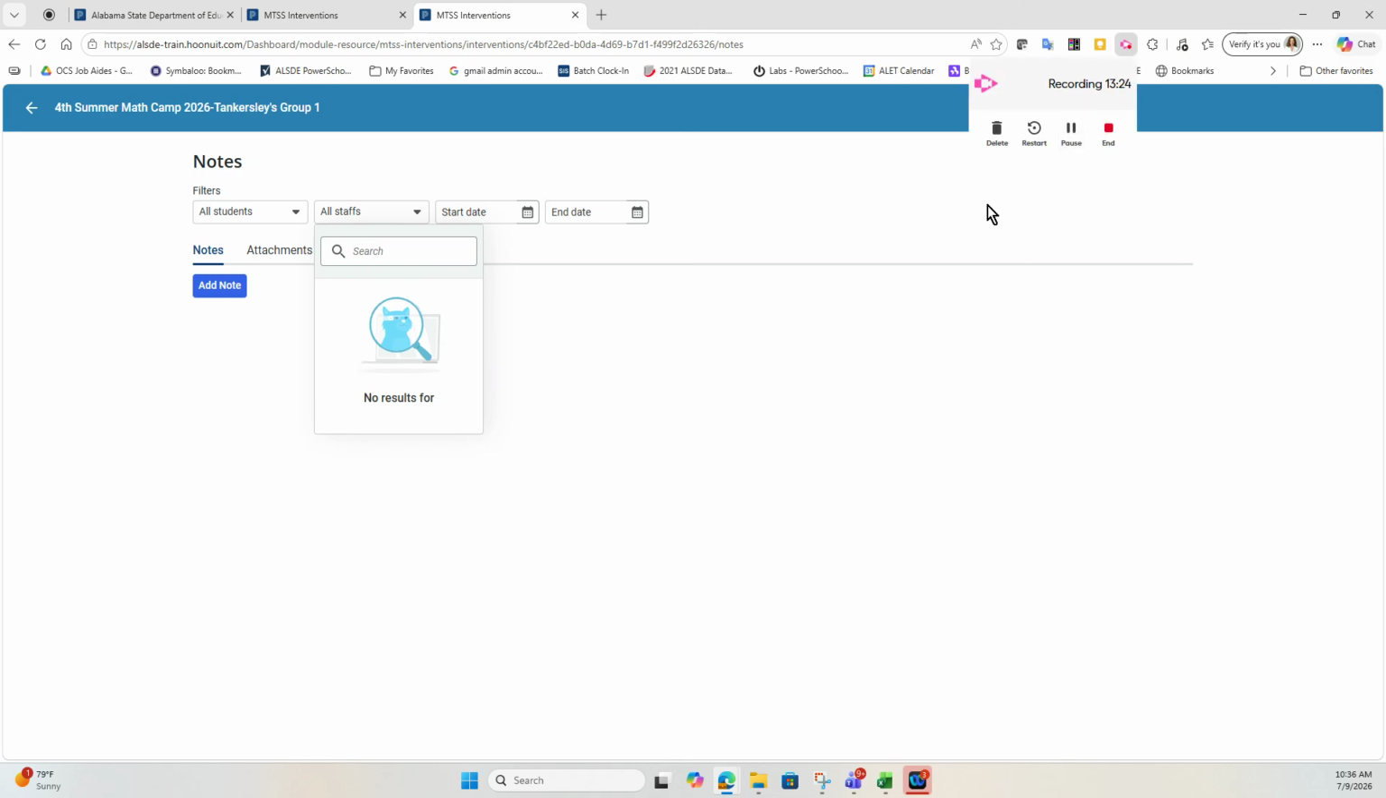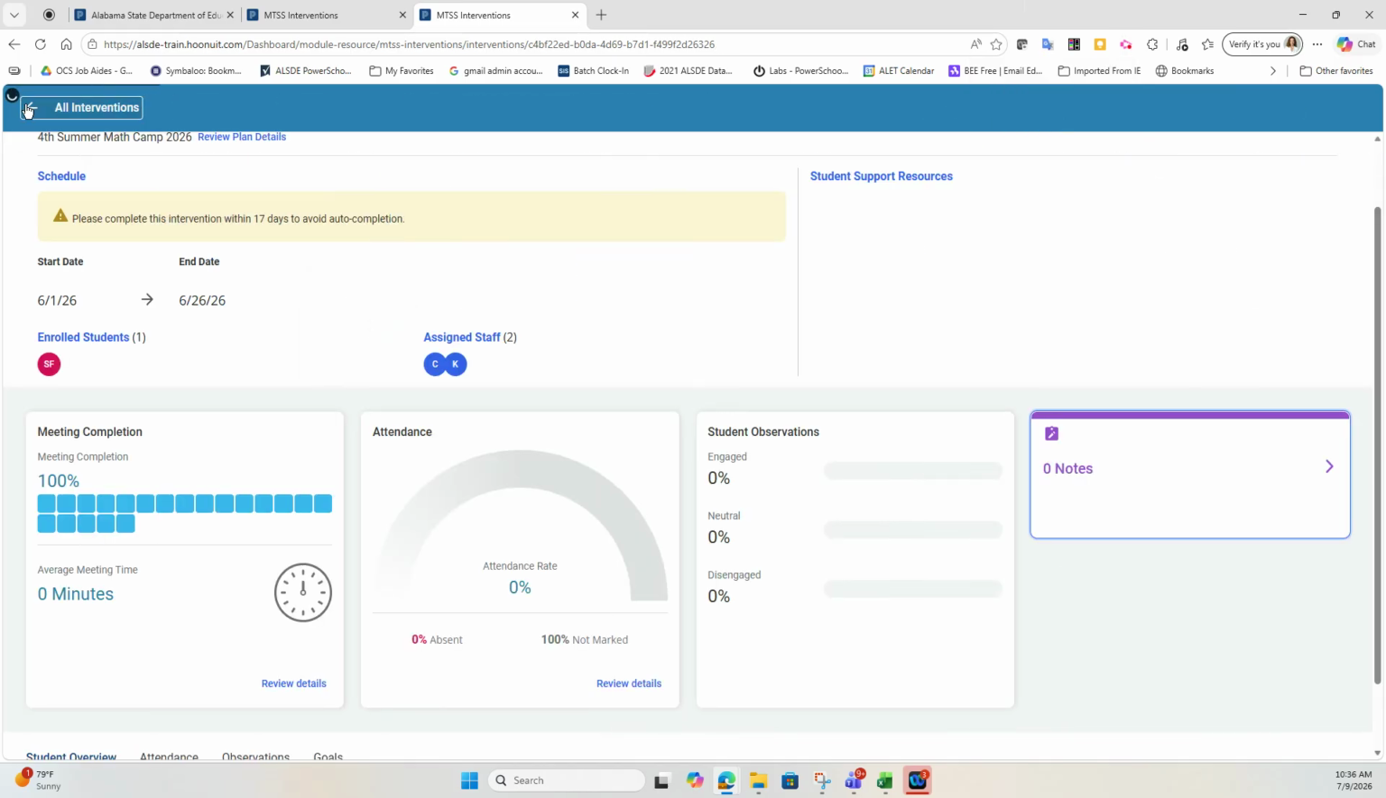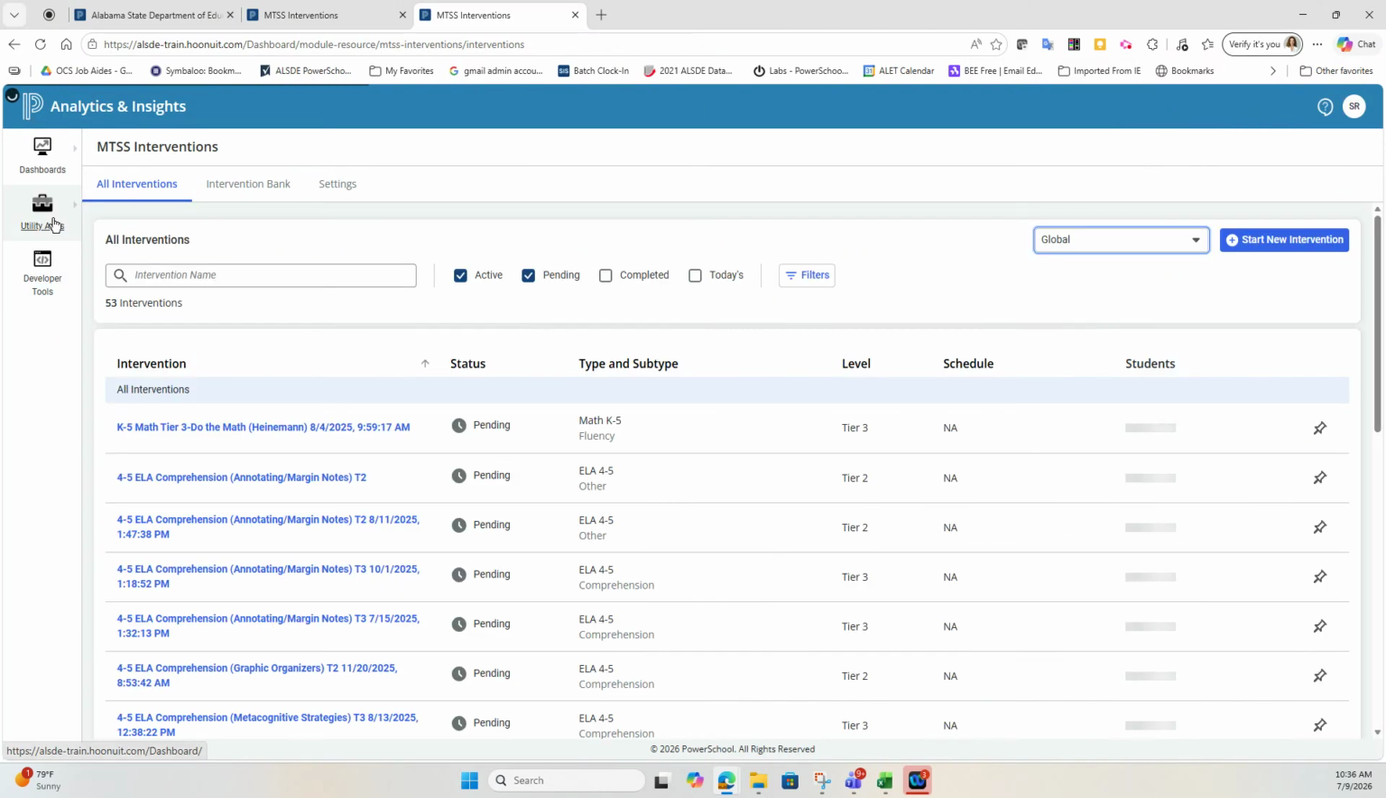Okay, that shows us all of the updates with the interventions. So now let's jump into the student plans module and go take a look at what is changing in student plans.